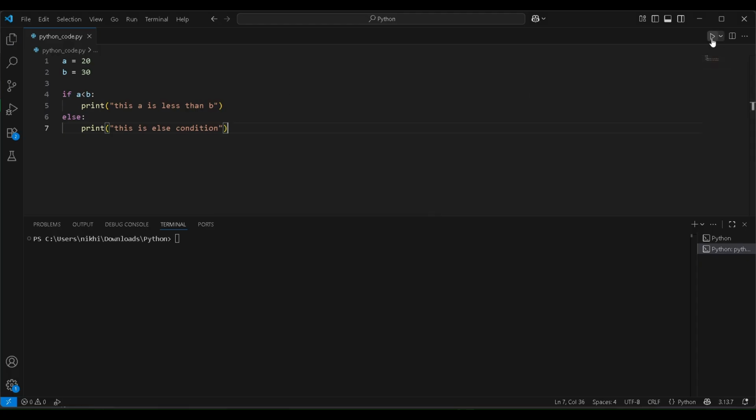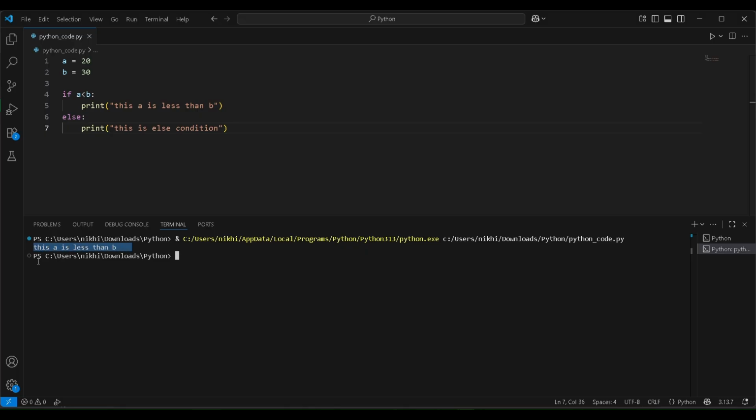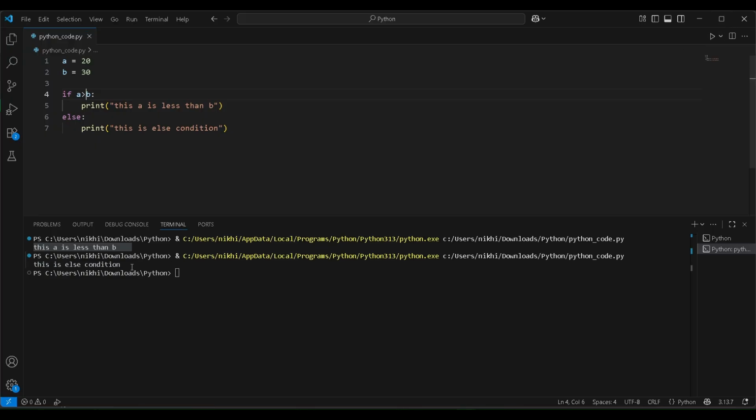Now I'm just printing. It will give the output that A is less than B. So this condition is true. If I reverse this, it goes into the else part. So this condition is false, so it will switch to the else condition.